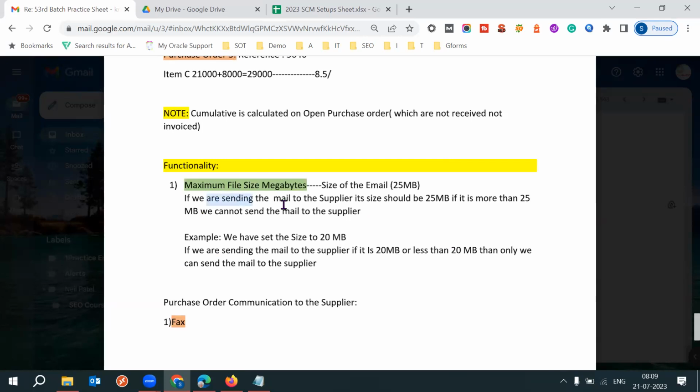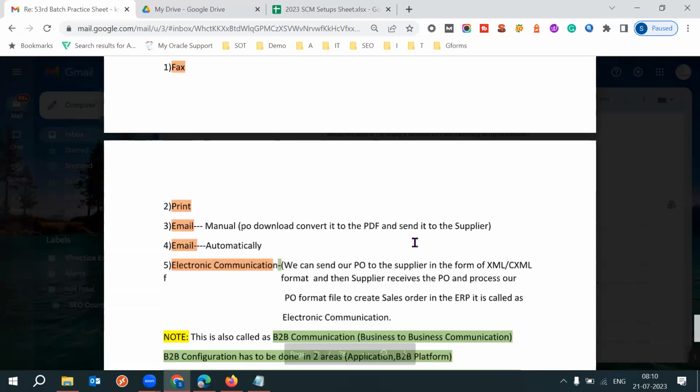No, we are not sending, madam. The application is sending an email automatically to the supplier. You see this point? This comes into play when the application is sending an email automatically to the supplier. Before the application initiates that email, it is going to verify the email size. That email size should be below the number that you specified here. Okay. Please change the sentence.